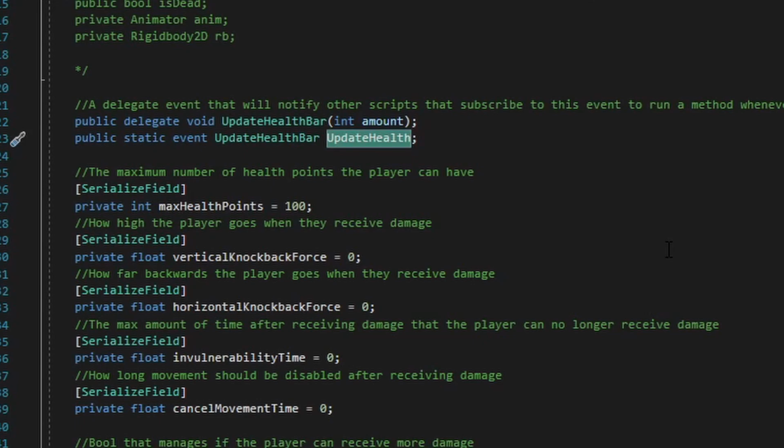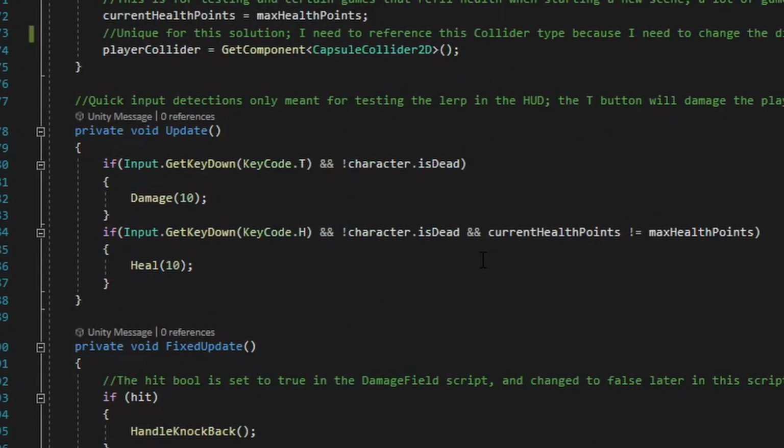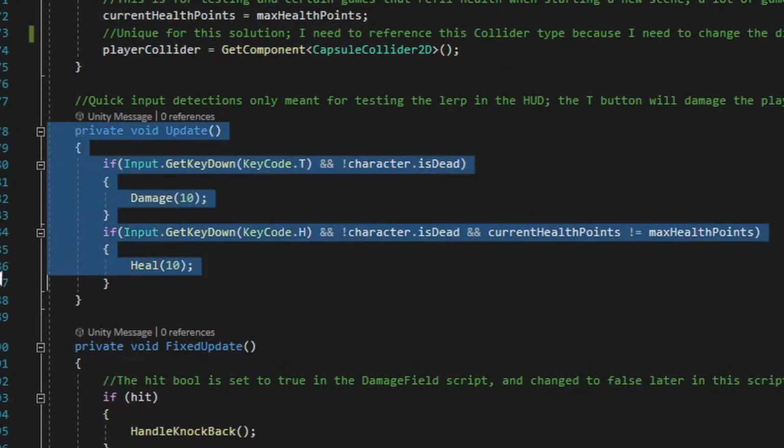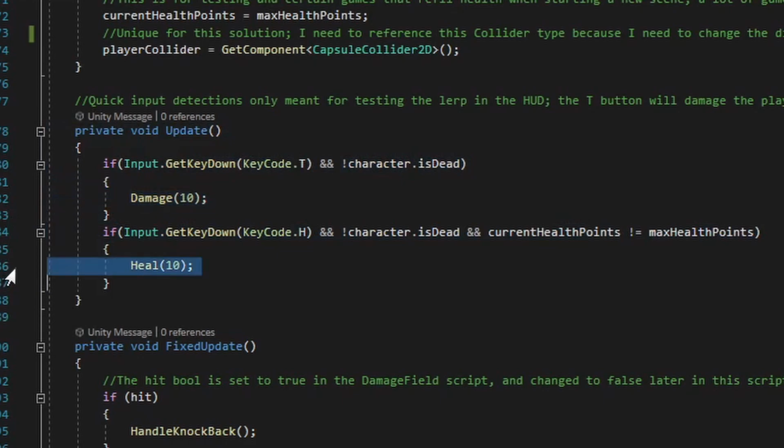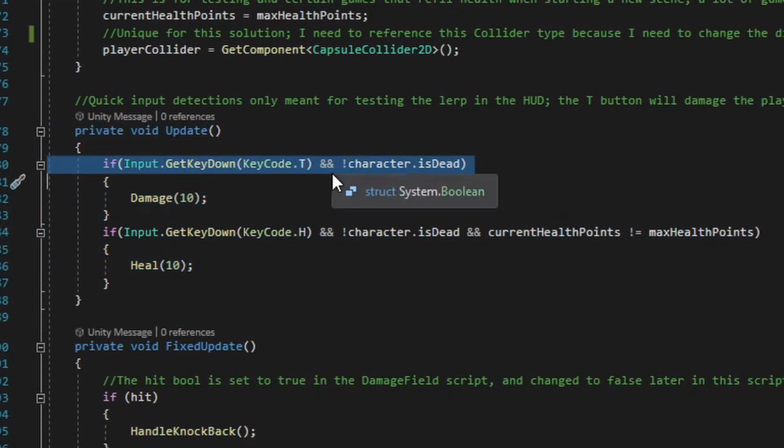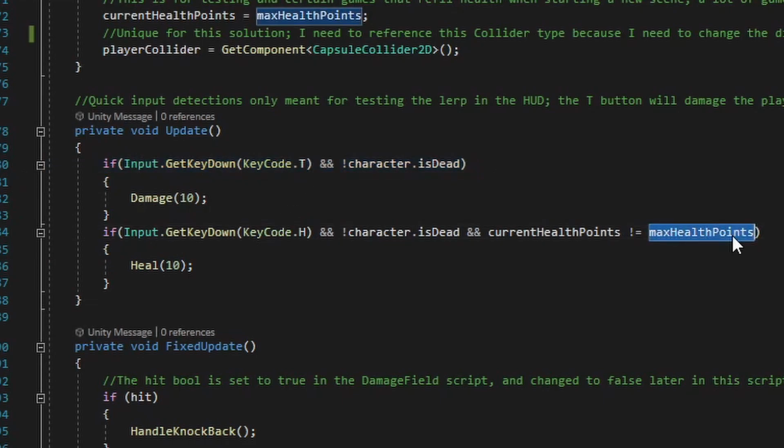First I added an update method, and all the update method is doing is checking for input detection and running either the damage method or the heal method depending on which key is pressed. These input detections both check to see if the player is alive, and the input detection that checks for the heal method ensures that the player is not already at max health. Let's scroll down and take a look at the damage method.